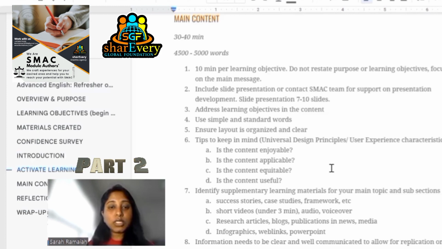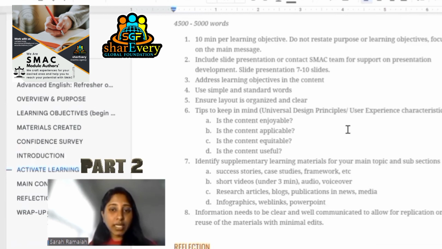So keep your words simple and standard, and ensure the layout is organized and clear. Keep these in mind, as these are universal design principles or user experience characteristics. Keep your content enjoyable. Keep it applicable. Can this person walk away and be immediately able to apply your learning? Is it equitable? Is it for every kind of person?